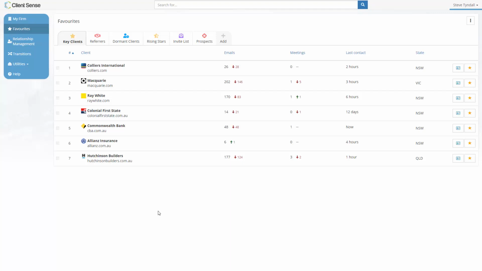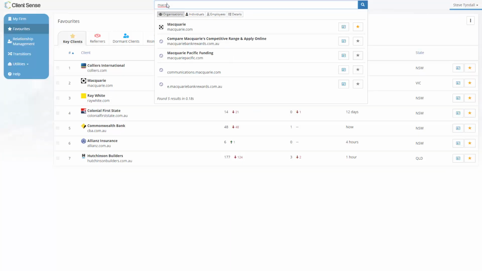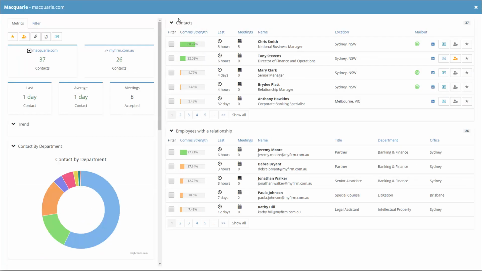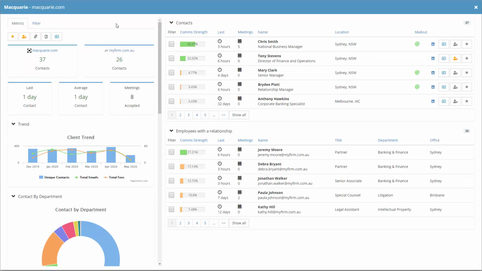So what this means is I can do a search here for any organization that I'd like. In this case, Macquarie being a key sponsor for Elticon, I can do a search for Macquarie, but I could have done a search for any organization that we've had any communication with in the past, and I can expect the same level of detail. I just wanted to show you this example to give you a feel for the type of information that you can receive out of ClientSense.